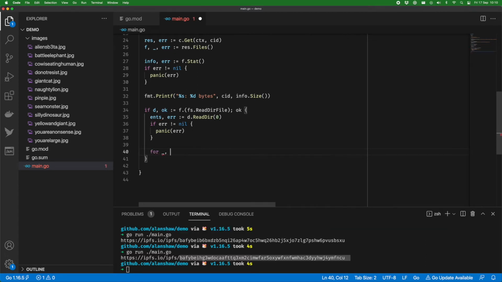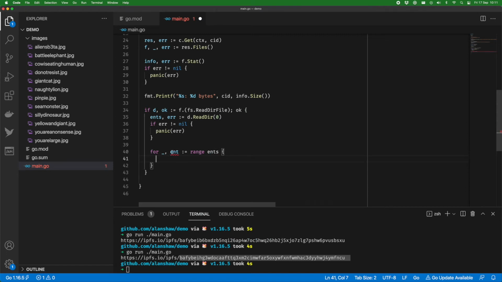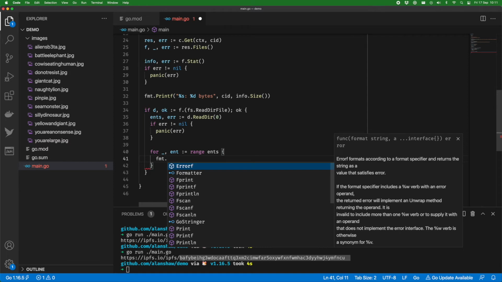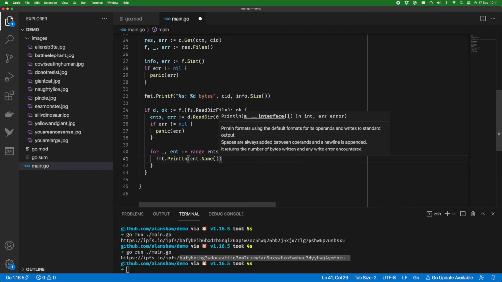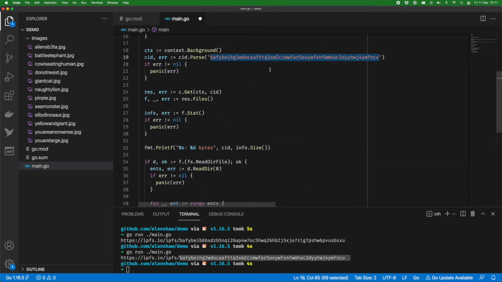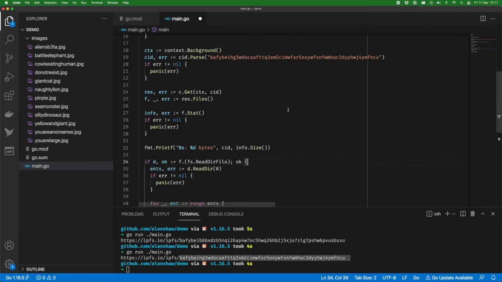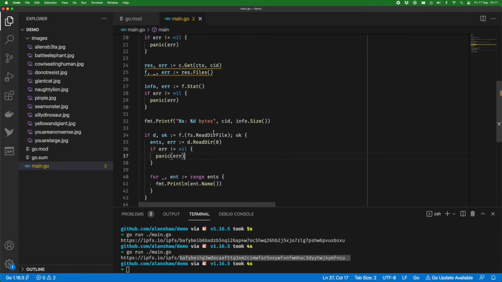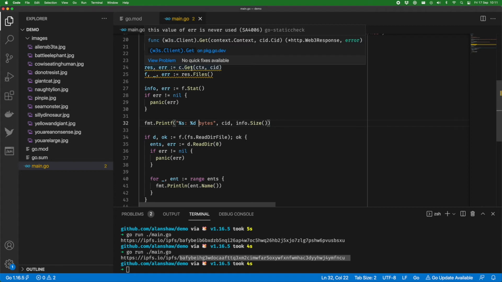It's like this: range ents. Println ent.Name, and we'll just list the name of the entry. So if I'm using this CID from earlier, I should see dinos, do not resist, and giant cat printed out if this all works. I should also see, what's wrong with that?